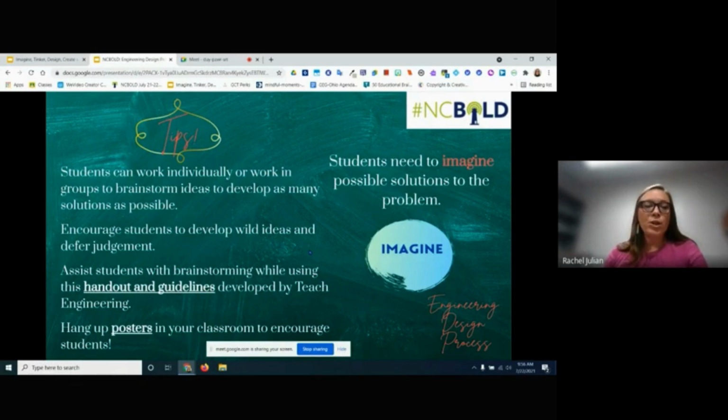Imagine. So this is where the creativity comes into play. It's going to be hard as an educator for some of us to step back and allow them to really think on their own. I am very guilty of this. I always want to step in and give them pointers or suggestions or say, no, that's not going to work. We need to keep away from that. We need to allow them time to brainstorm.